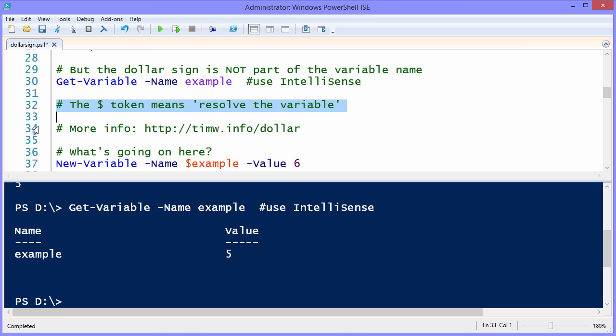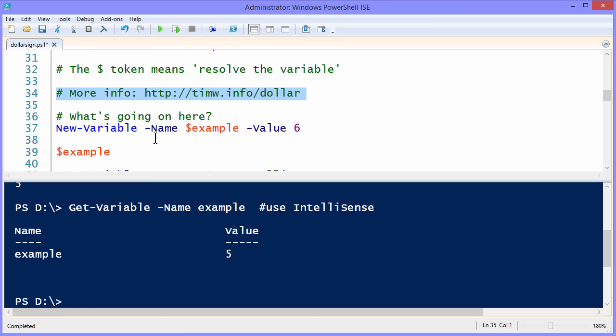So really the long story short, the take-home message, is that the dollar token in Windows PowerShell is essentially a resolver. It means resolve the variable to any data that's stored within it. And you can actually do a lot with the dollar sigil. It's beyond our scope today to get into this. So look on line 34. I have a short URL that points to a web resource that you might find interesting.